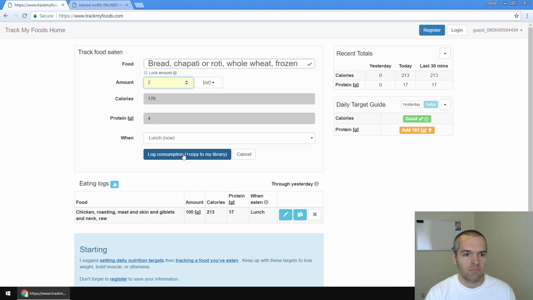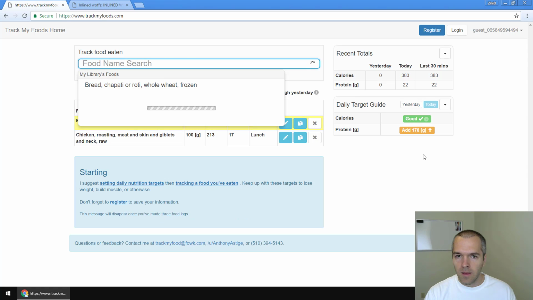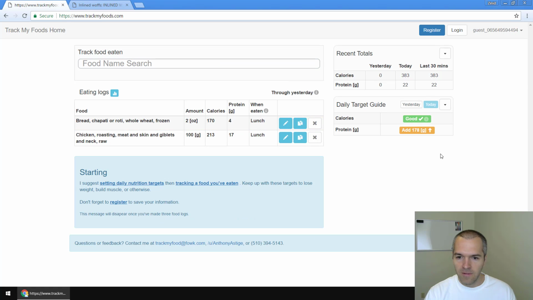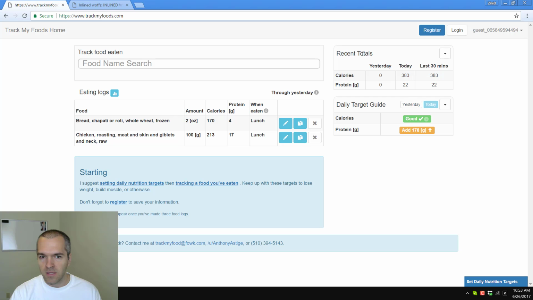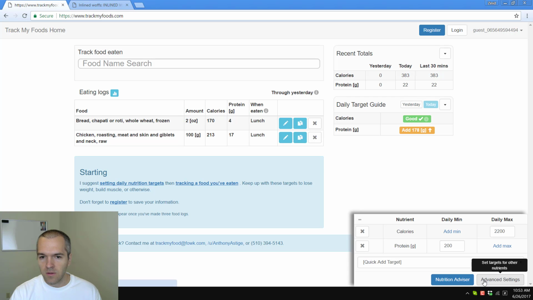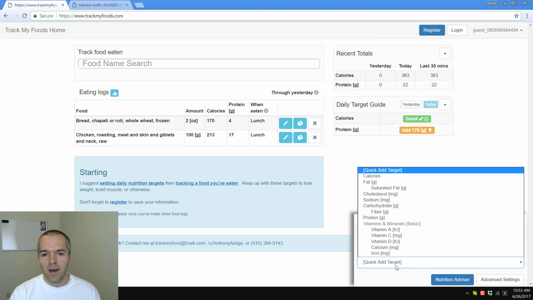I used it for myself for a couple years. Very useful for losing weight, gaining weight, whatever you want to do. And it's meant to be very flexible. So you see over here we have the recent totals, calories, protein. You can choose to track a number of things.